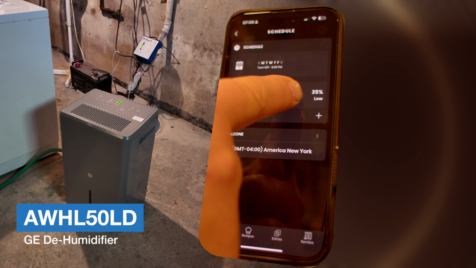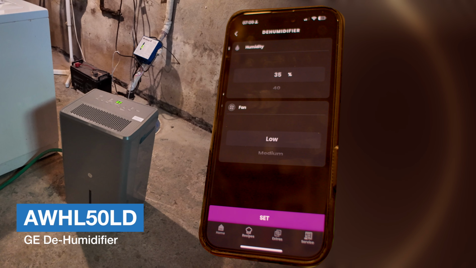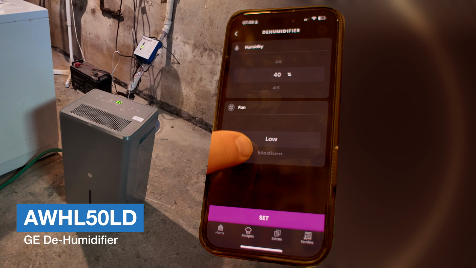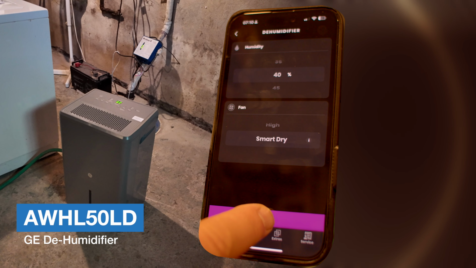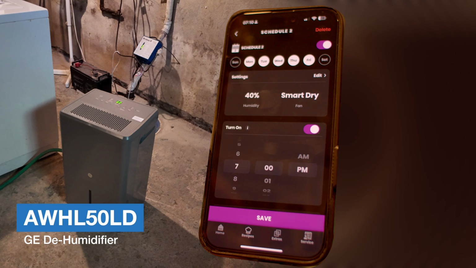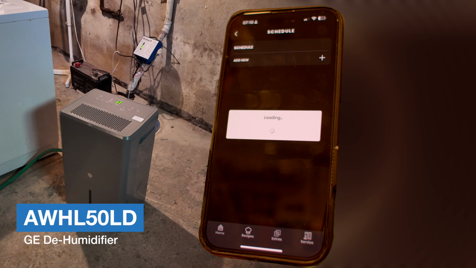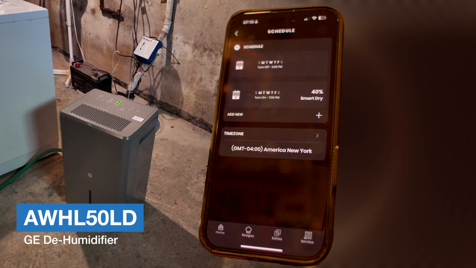So you can now swipe it over here like this, and now you have the details in your schedule. Let's go in here, edit there, and change the humidity level to 40 and the fan to smart. Then you hit the set button here, and now this thing is adjusted. Now we can save the schedule again. Oh, there it is, saved. Okay. So there we are.